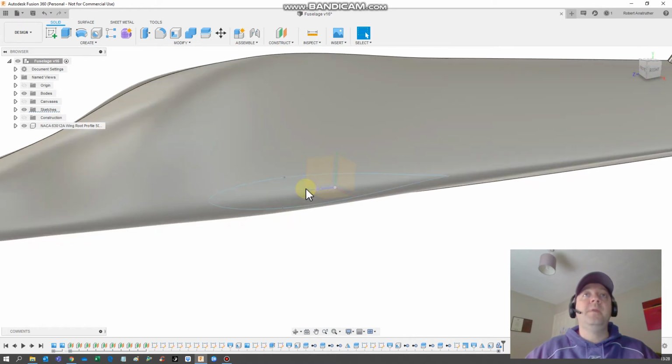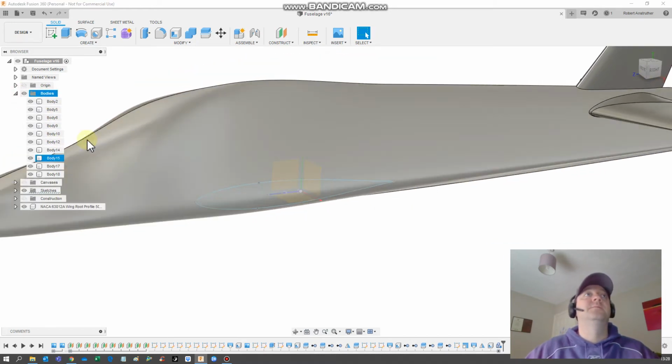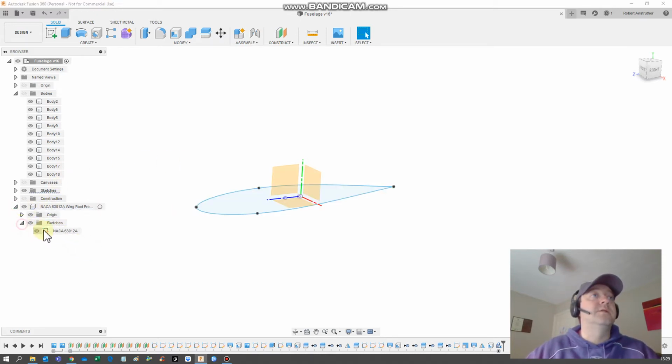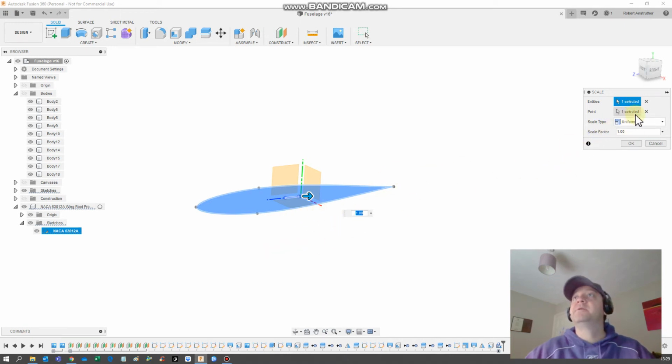Okay, first thing I'm going to do is turn the bodies off. I'm going to select my profile, and go down here to sketch, click on the sketch, and click S, or go to your shortcut. For me it's on a button on my mouse.